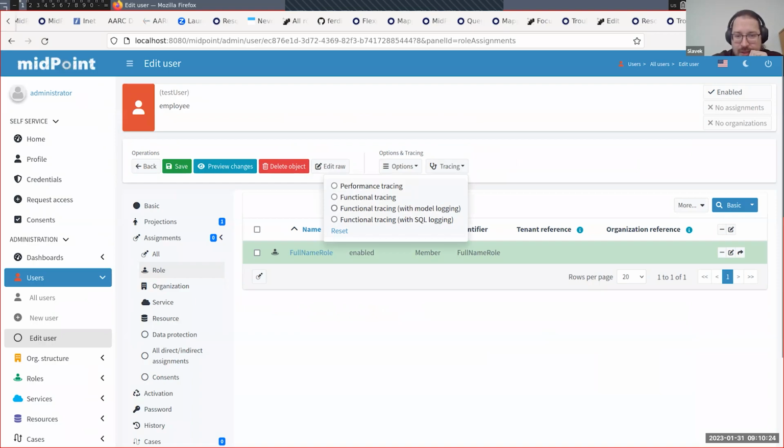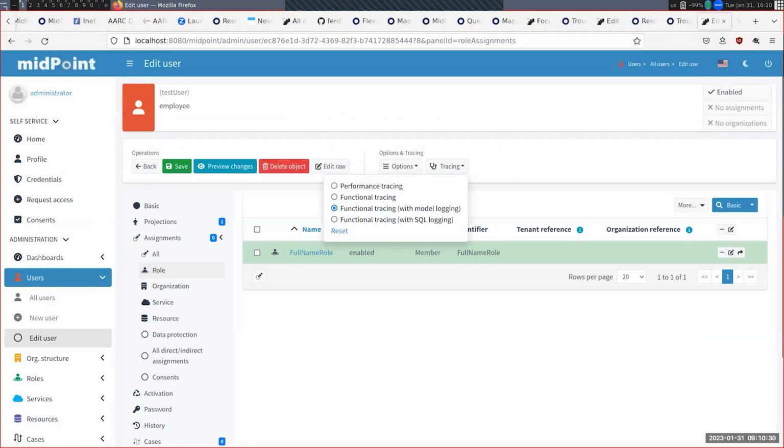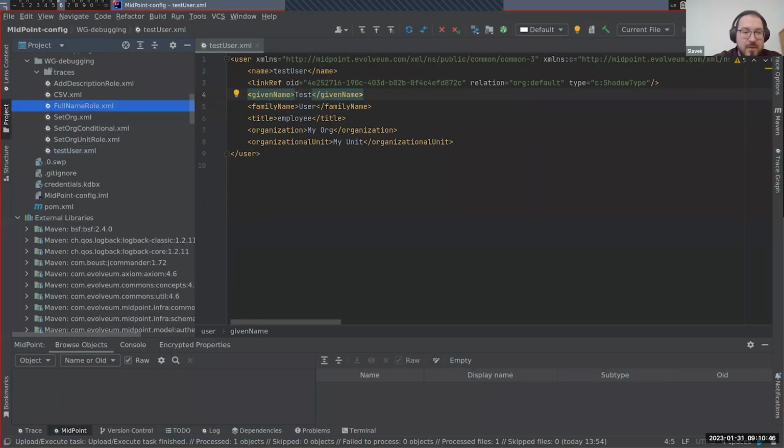Yes, now I check the functional tracing with model logging. It doesn't matter because the tracing is done when you click save. Before I do it, I will show you what the full name role contains. I will switch to Studio and open this role.